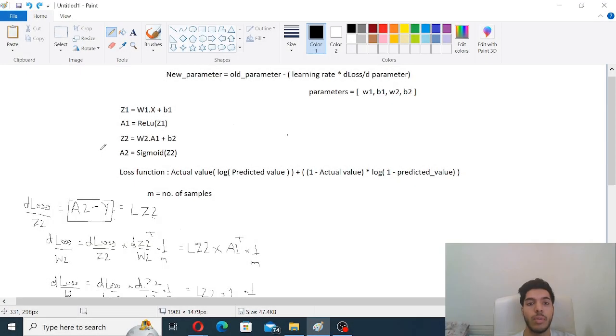Now moving on to the backwards propagation part. This is where we're going to be going backwards and making changes to the parameters of our neural network such that we have minimum loss. If you recall from the previous video, we used this formula: new parameters equals the old parameter minus learning rate times the slope, or the derivative of loss with respect to the parameters.